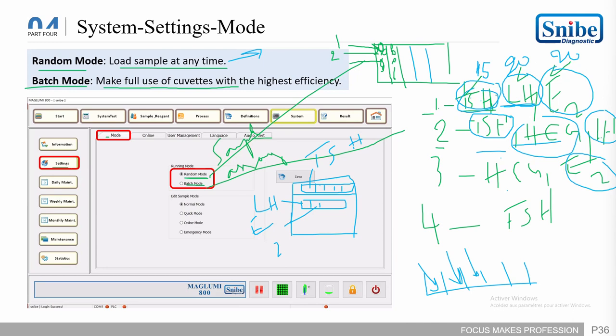So, for example, we start with TSH. All the TSH tests will be run with the same cuvette. And then the second parameter also, all the tests will be run in the same cuvette. So we will save the consumption of the cuvette.